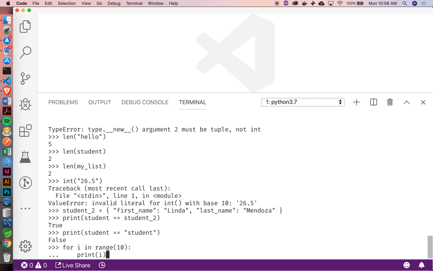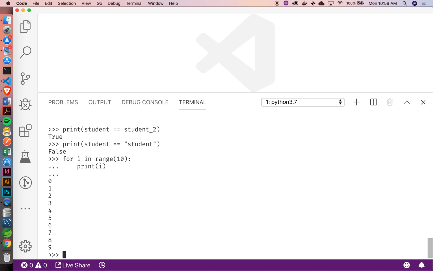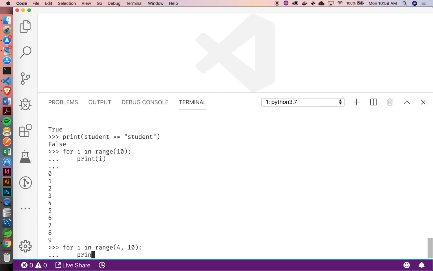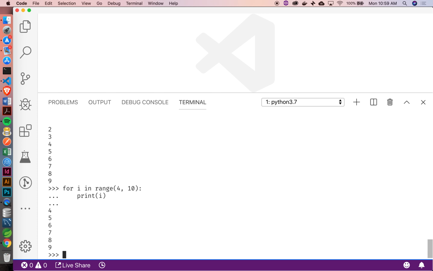Start 0 to 9. It's going to start at 0. Yeah, it'll go all the way from 0 to 9. Exactly. Okay, exactly as expected. If I pass in two arguments, that means that I'll basically have a start point and an end point. Okay, so let's try that. So say for i in range, we'll go say 4 up to 10. Okay, what are we expecting to see here? 4 to 9, exactly.